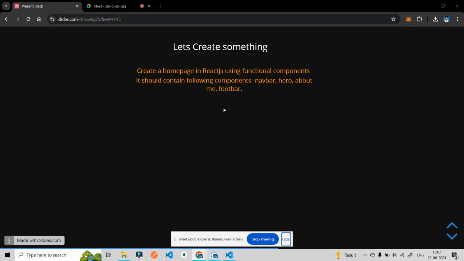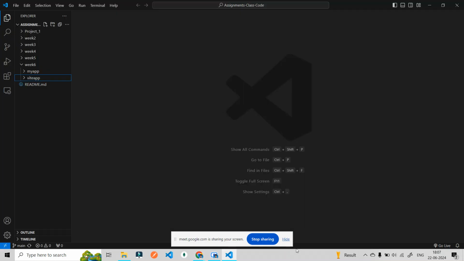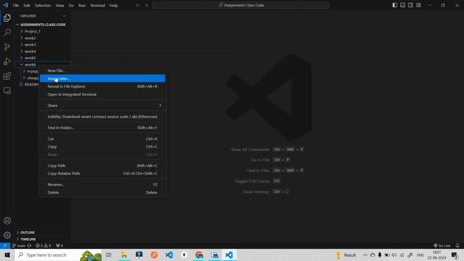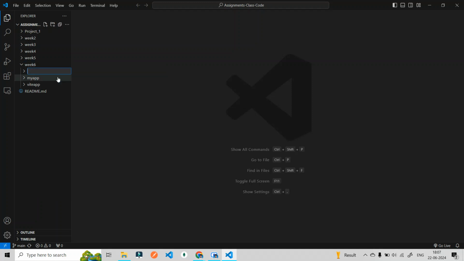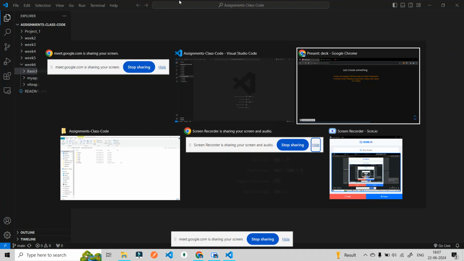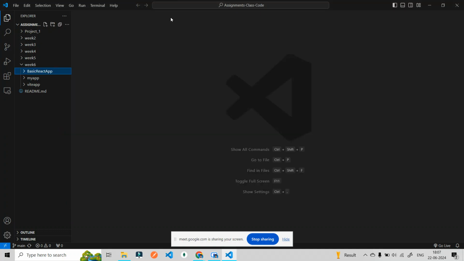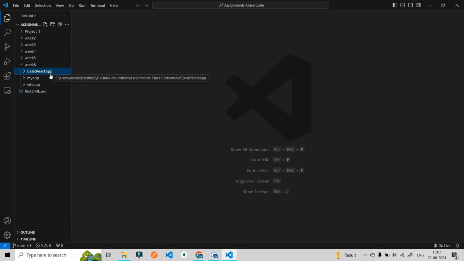Okay, let's start. Let me go to my VS Code, and we are in week 6. I will create a new folder here and name it basic React app. If you have any doubts, you can just open your mics and start speaking. I will do this from the starting only, from initializing and all those things.